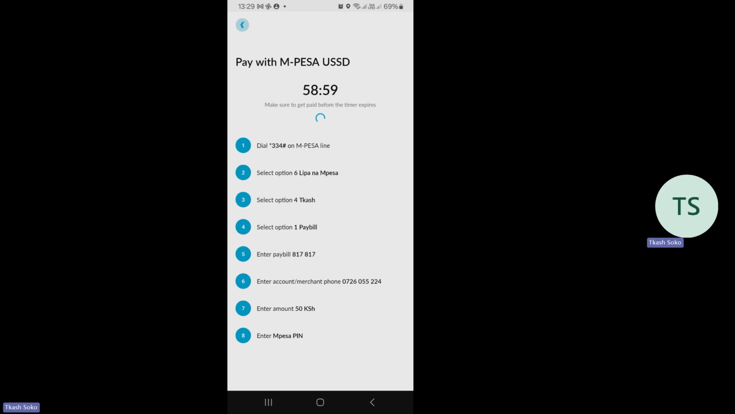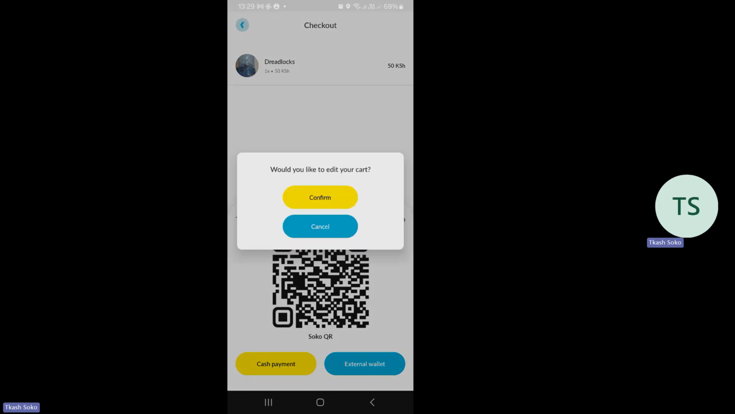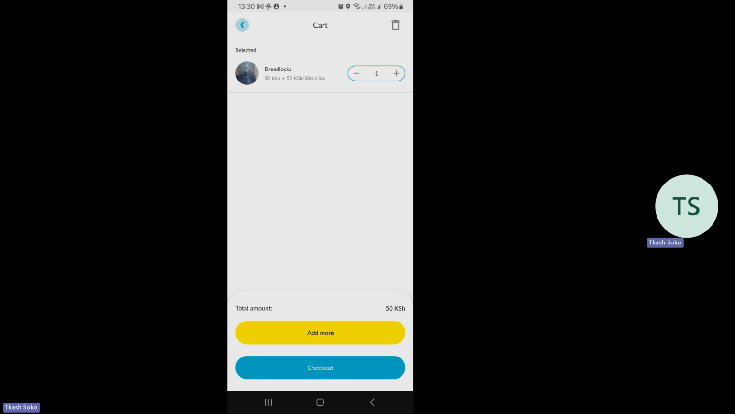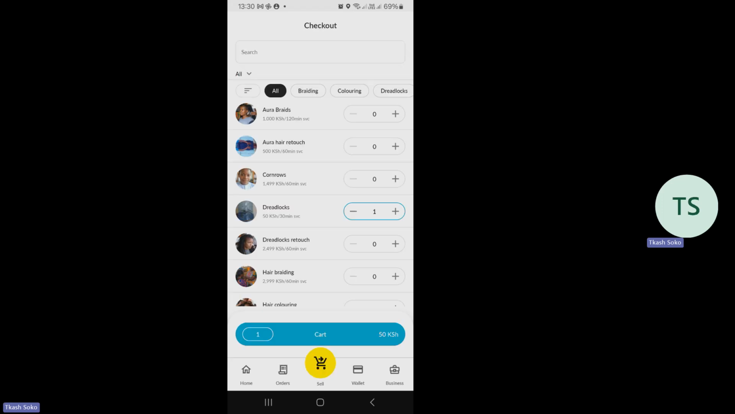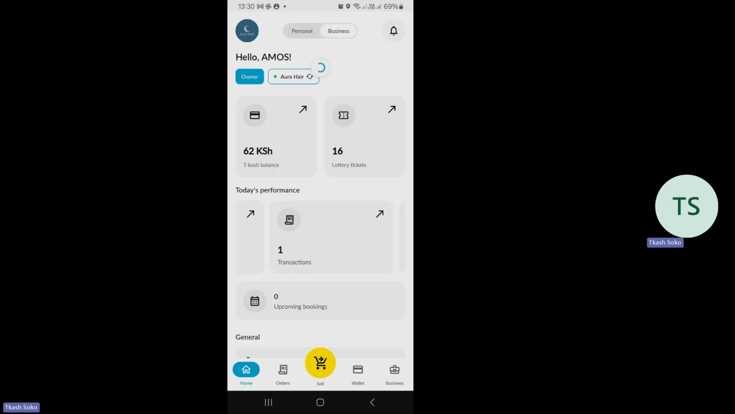Hiyo pesa itaenda wapi? Hiyo pesa inaenda kwa T-kash wallet yako. So ukikuja, when you come back to the home screen, that is where I'm headed to. When you come back to the home screen, you're able to see that after the Hello Amos owner of the Aura here, the next thing that is there is my T-kash balance. So T-kash balance ndio the next thing ambayo inaonekana hapo.